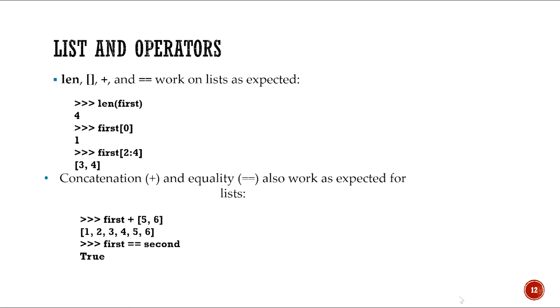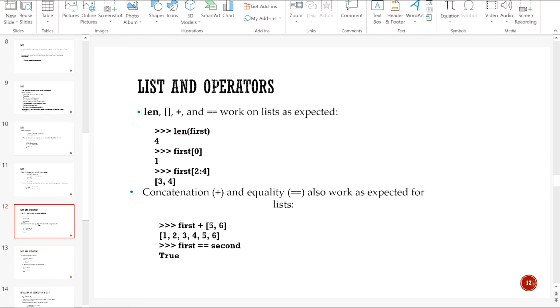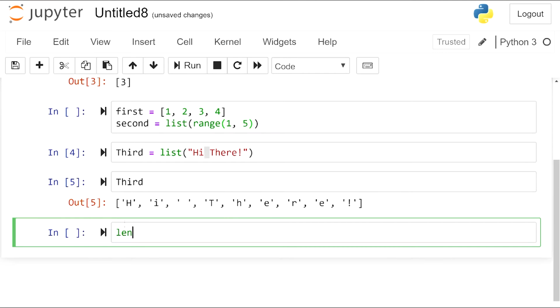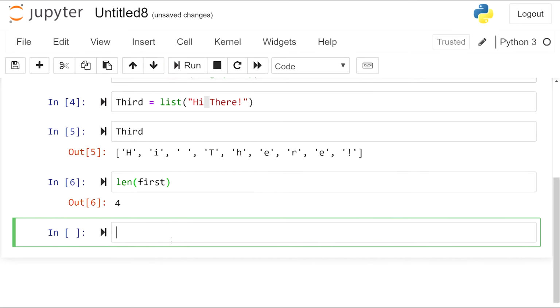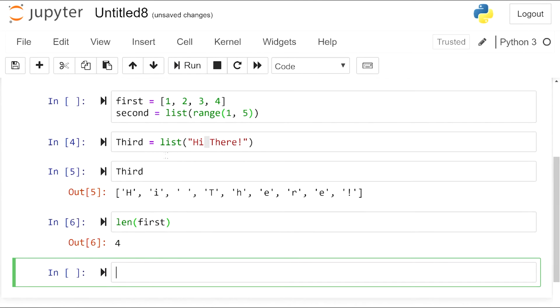Now let's talk about list and some useful operators. Len, the square bracket, and equality signs work on lists as expected. Len is another function which returns the number of items in the list, or the number of characters. So let's apply len to one of the variables that we defined. The color is green. So len, we want to know how many items we have in the variable named first, which is a list. In first we have 4 items, so its length is equal to 4.